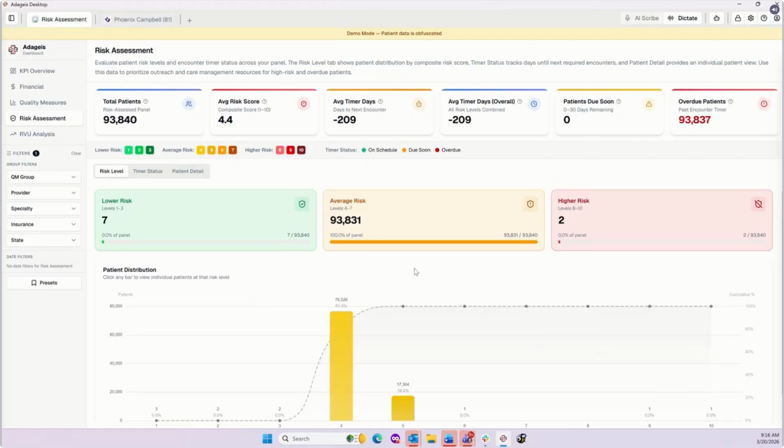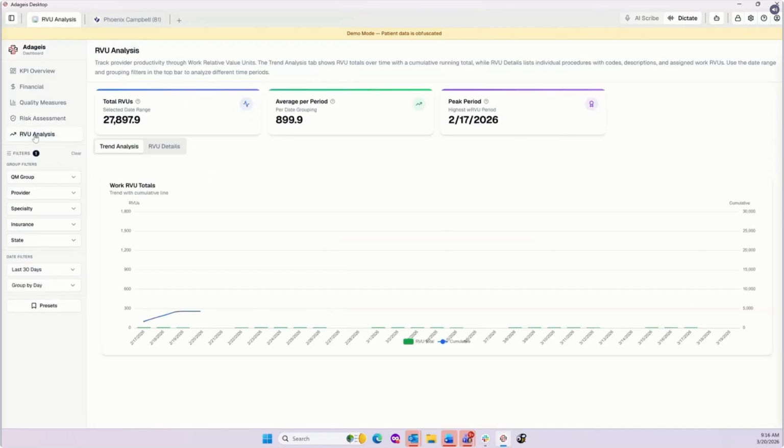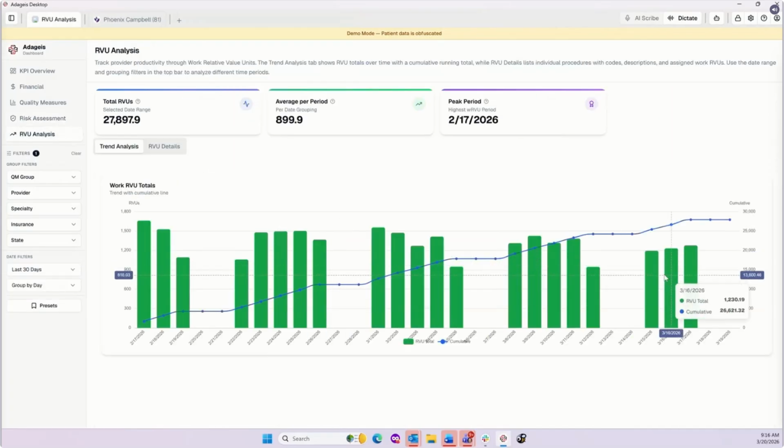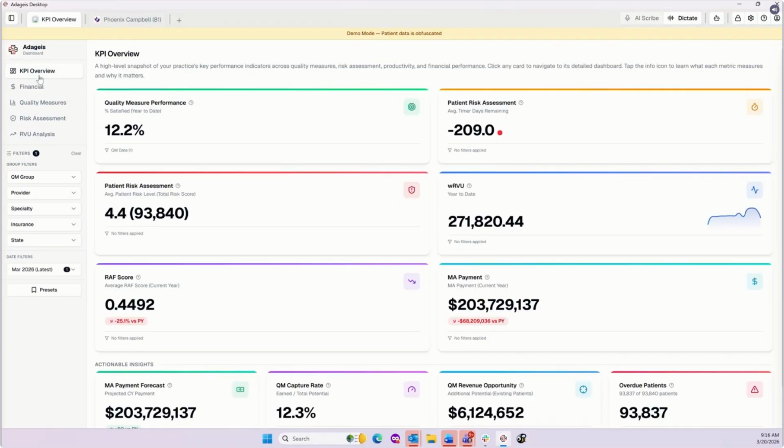And again, you can filter all of this information by all the stuff that we've shown you. We also give you some RVU analysis charts, so you can see the RVUs over time. And again, you can apply any filters and any date ranges that are interesting to you. So at a high level, extremely rich dashboards, and we can customize these at a client level.